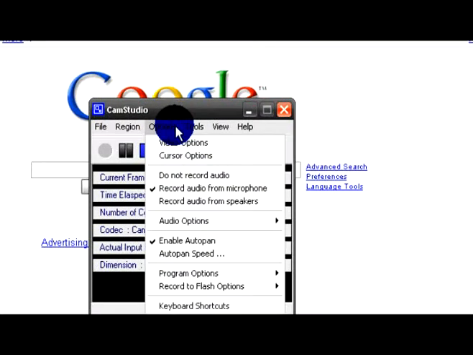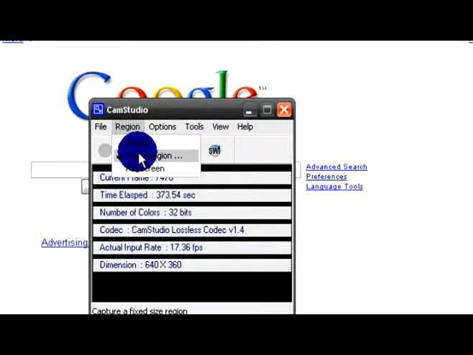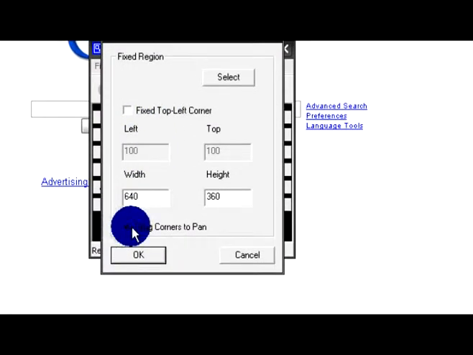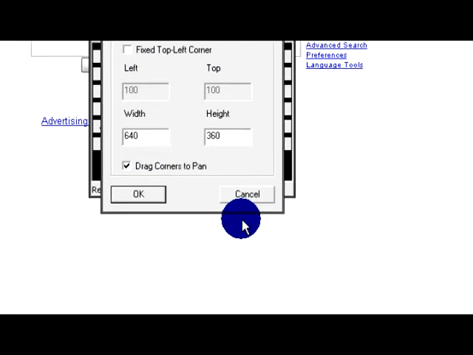And that's practically all. Also, when you go to fixed region, you should have this drag corners to pan checked too, if you want to move your screen with your mouse.